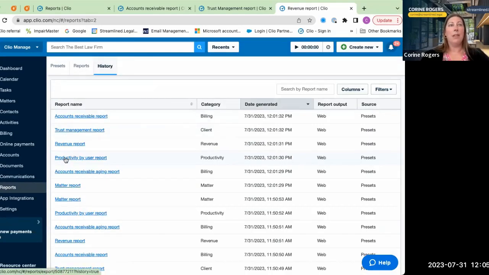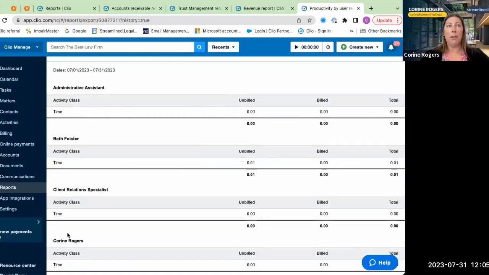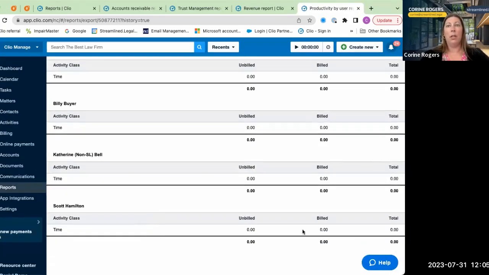We're going to do the productivity by user report. These are all the people in my firm. It is the end of the month. I would gather my team immediately and say, hey, I don't know where you've been tracking your time, but I need it put into Clio before you go home today.